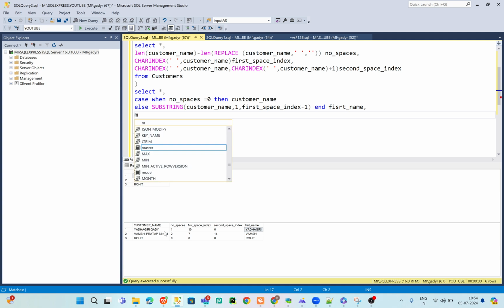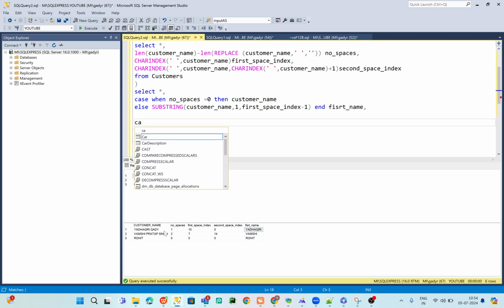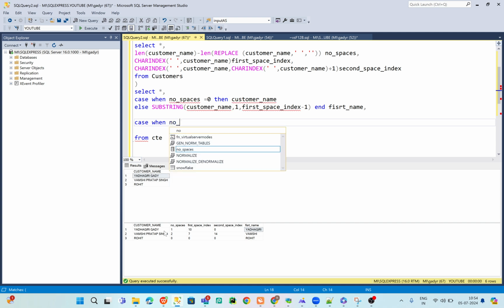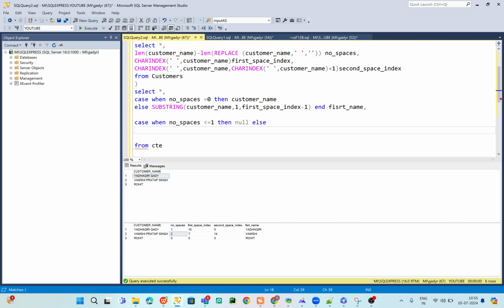Middle name is a bit tricky. Same approach, I will use case when the number of spaces is less than or equal to 1, there is no middle name. We have a middle name only if the number of spaces equals 2, right? If it is 1 or less than 1, meaning 0, then there is no middle name. So we will populate null. Fine. Else, if it equals 2, then what will we do?